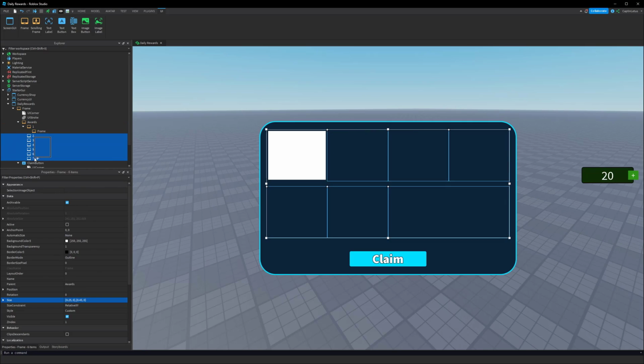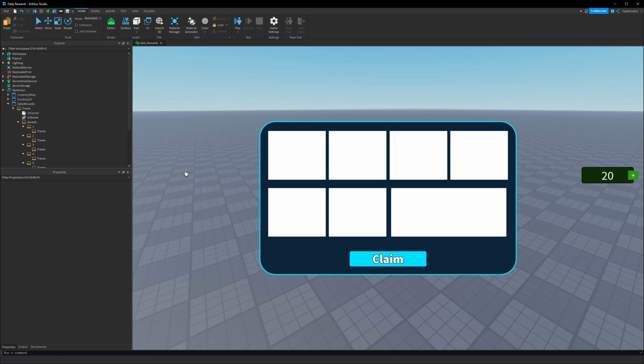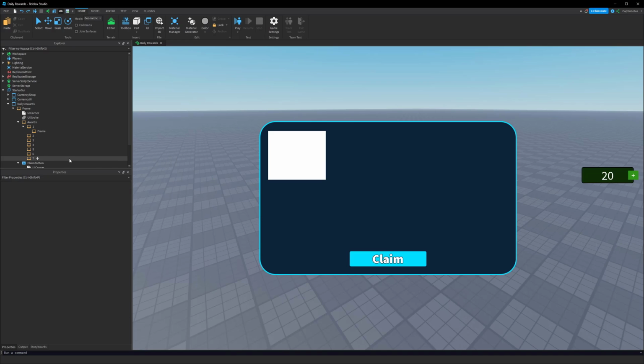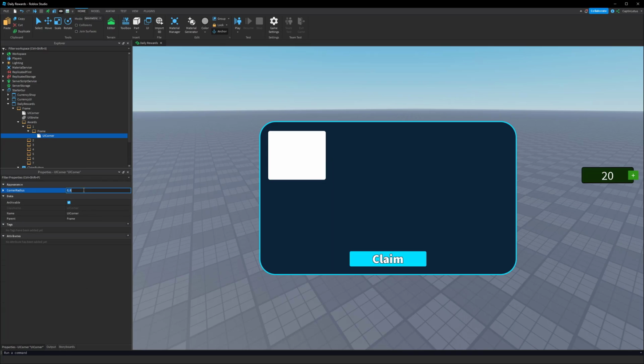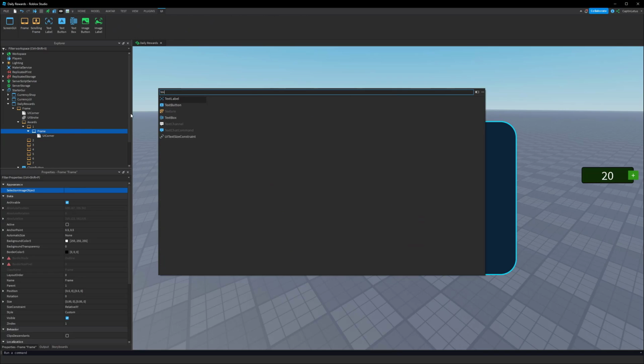So if we just quickly copy and paste this to the other ones, we'll see that now we actually do have some space between all of our frames, and we didn't have to do any complex math to figure out all the spacing and whatnot. So this is a nice quick way to do that. Let's remove those frames, and instead, before we add them to the other ones, let's first add some elements to this frame. So let's give it a UI corner of 0.1, my favorite number apparently, and a text label.